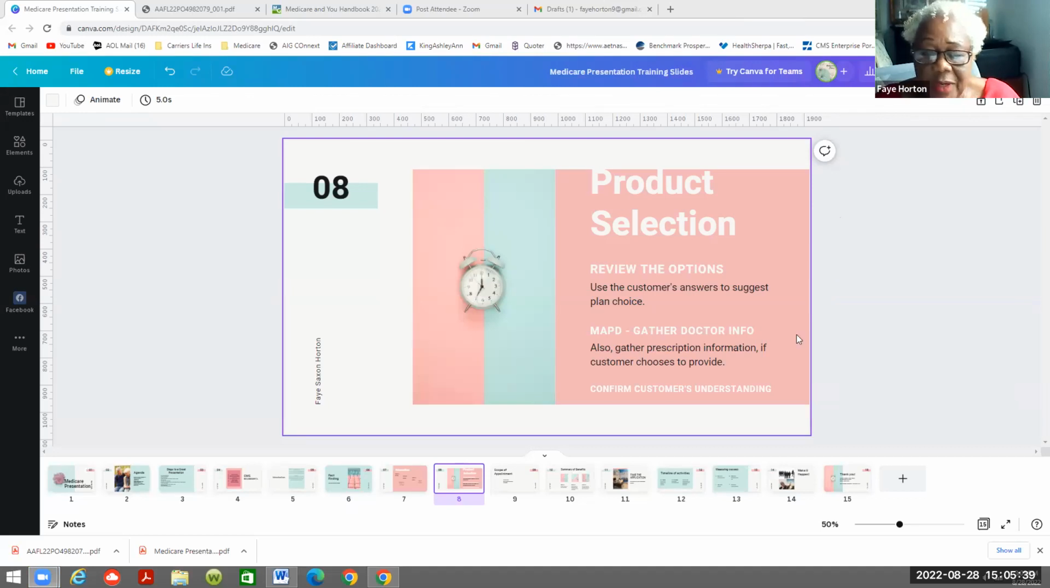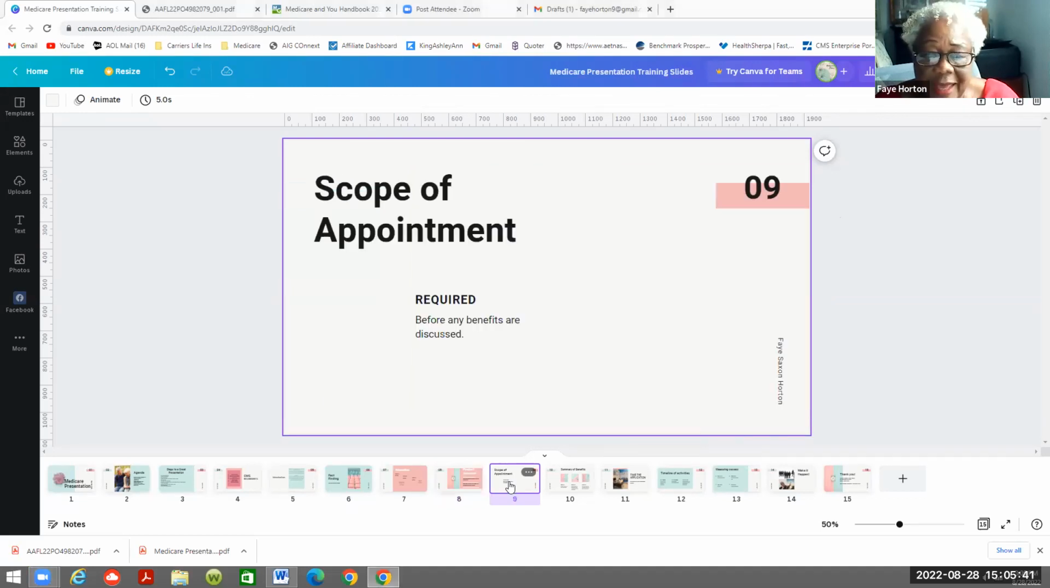So now we are going to look at an actual scope of appointment because we're getting ready to talk about benefits. We're going to talk about the specific benefits. Before we can talk about benefits, any dollar amounts, any days in the hospital, any copays, any coinsurance, before we can mention any of that, we need a scope of appointment.